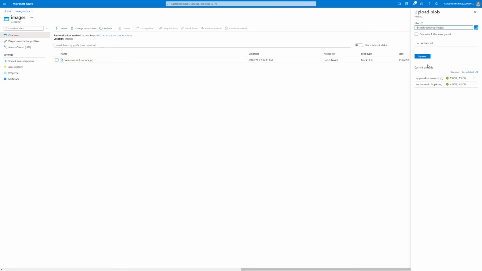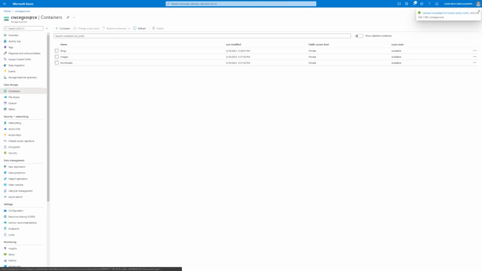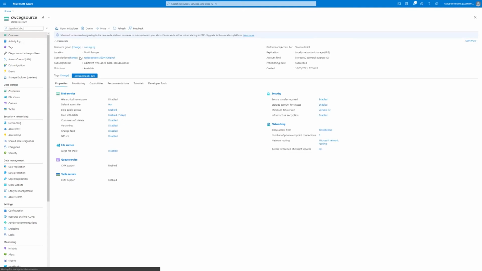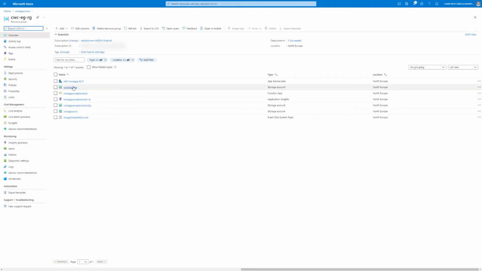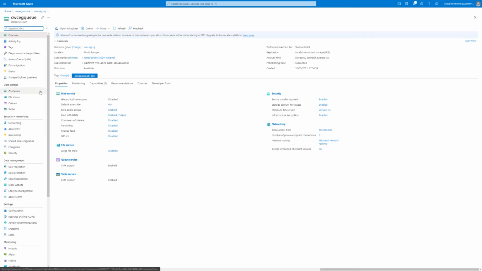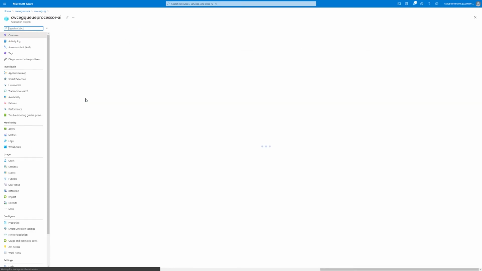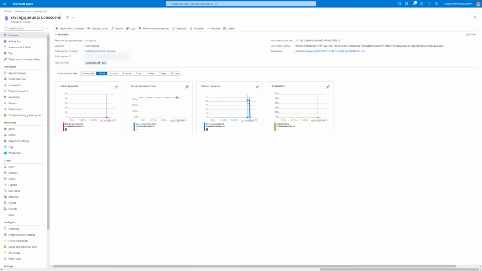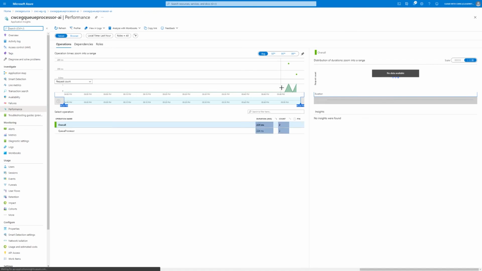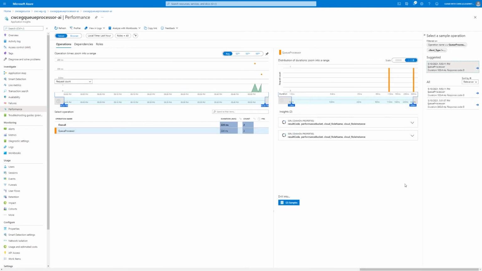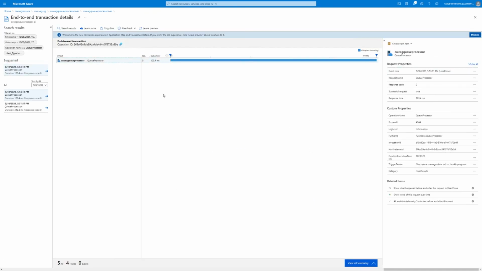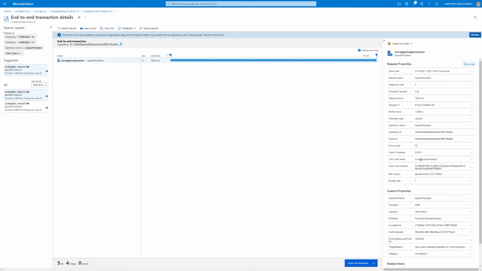Excellent. But let's prove this once again by uploading another image to the source storage account's image blob container. We'll navigate back to the queue, and we can see that there are still no messages. And that is because the Azure function has already identified the new message on the queue and processed it as a result. Navigating over to Application Insights, we can begin digging into the performance metrics of the Azure function and looking through the logs of the function's execution.